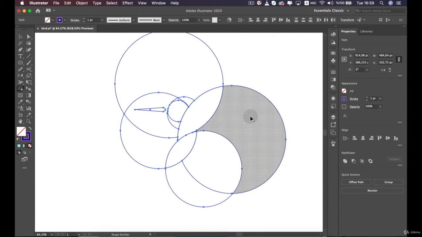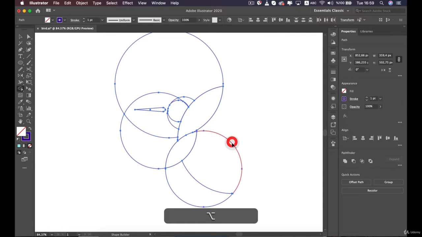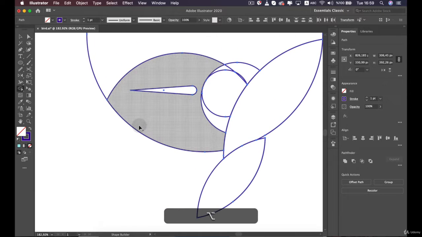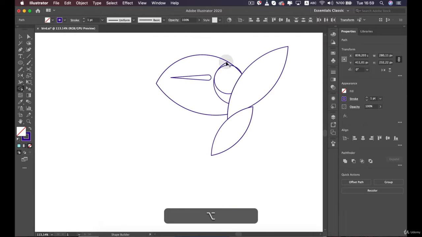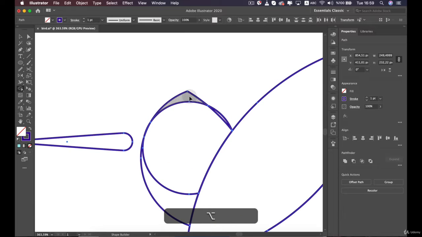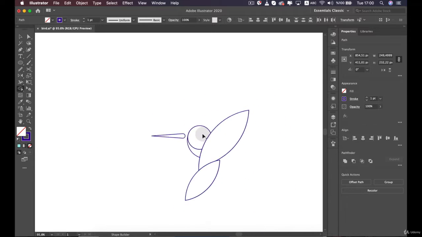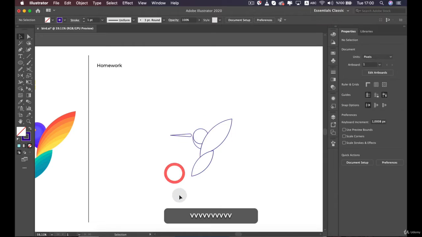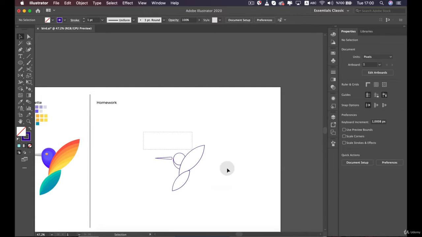Now I will go ahead and remove all of the parts that we don't want. I'm pressing Alt and then clicking on the lines like this. Don't forget that you are using the Shape Builder tool. Press Alt to remove this one. Let's remove this area as well. Remove this one and this area. And then I want to combine this together. Okay, and just like this we created the bird body.